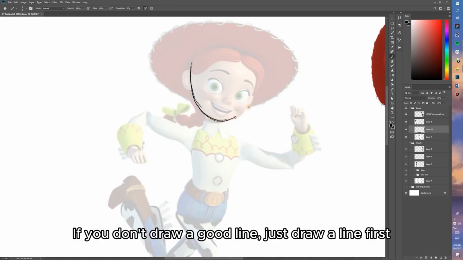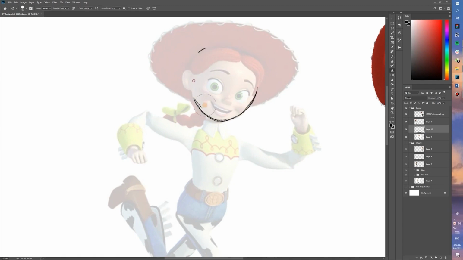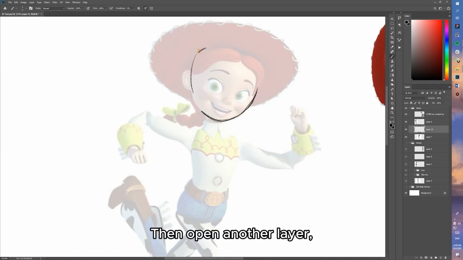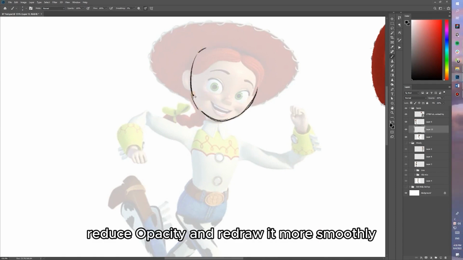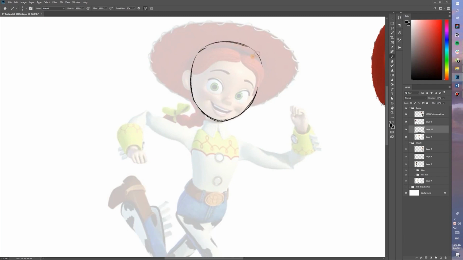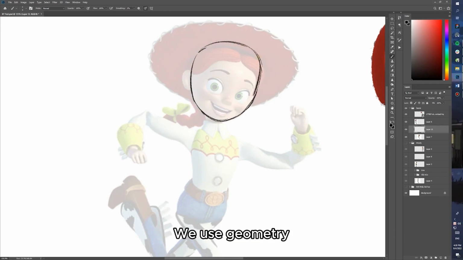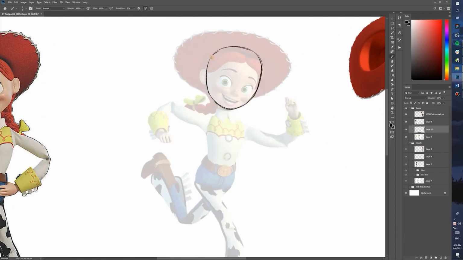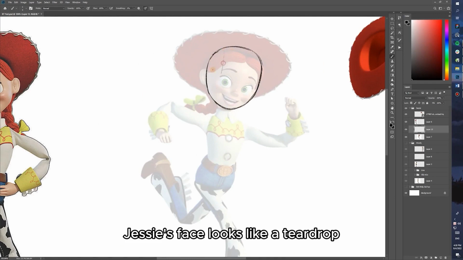If you don't draw a good line, just draw a line first. Then open another layer, reduce opacity and redraw it more smoothly. Or you can draw it manually like me. We use geometry. Jessie's face looks like a teardrop.